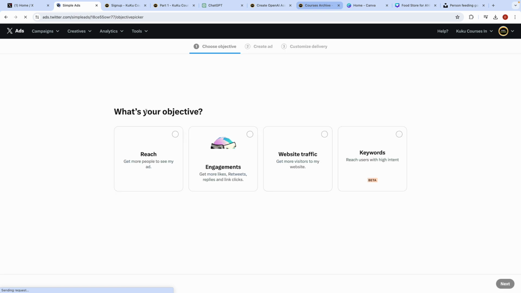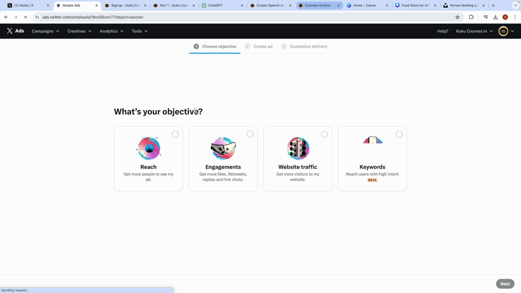After you come up here, you just have to select what you want to do. For example, if you want to go with a reach campaign, it will just show your ad to more and more people. Engagement campaigns, basically, are for when you want to get likes on your tweets, or replies and so on, then this engagement campaign is great.